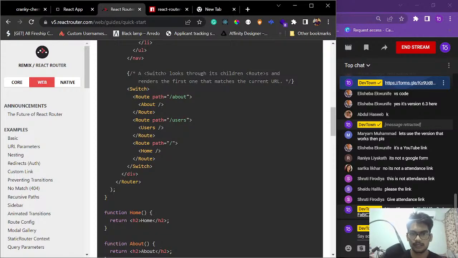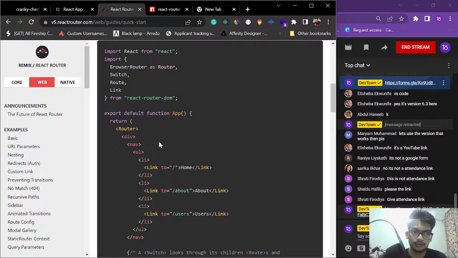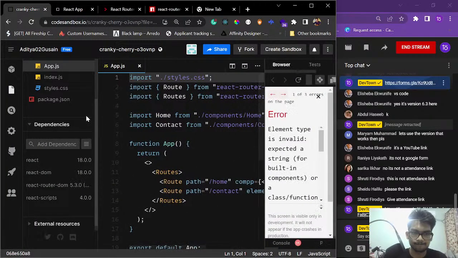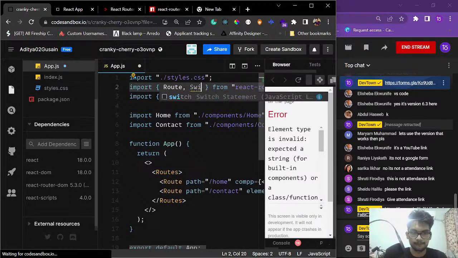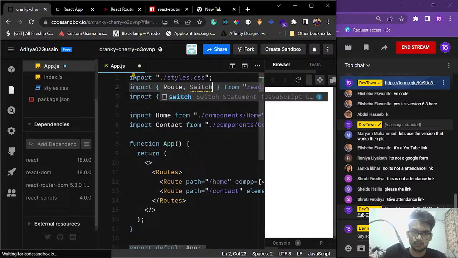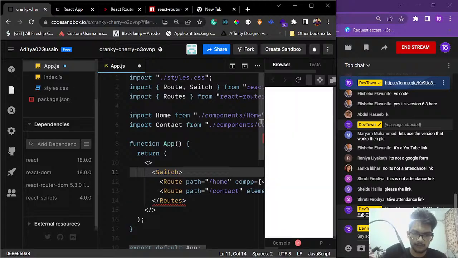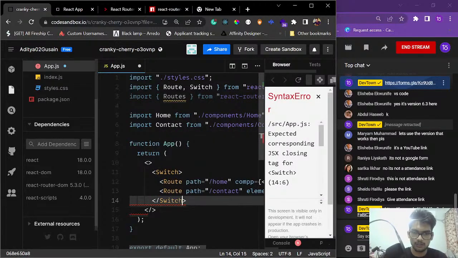So we have switch and then we have route. Yeah guys, exactly. We have a switch and a route. Not a problem. Let's see if this one works. So we should have something known as a switch. And here, rather than this, I should have a switch statement. Here also I should have a switch statement.